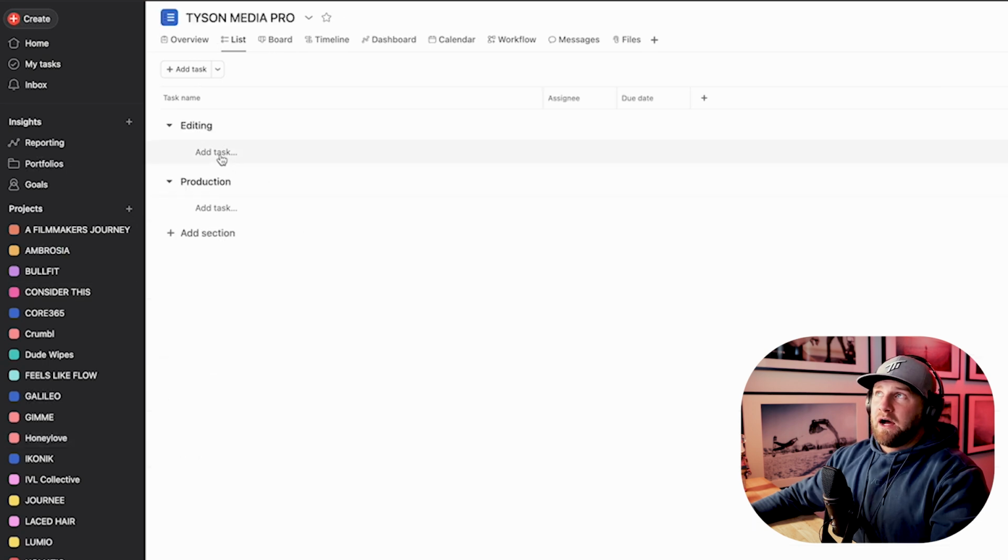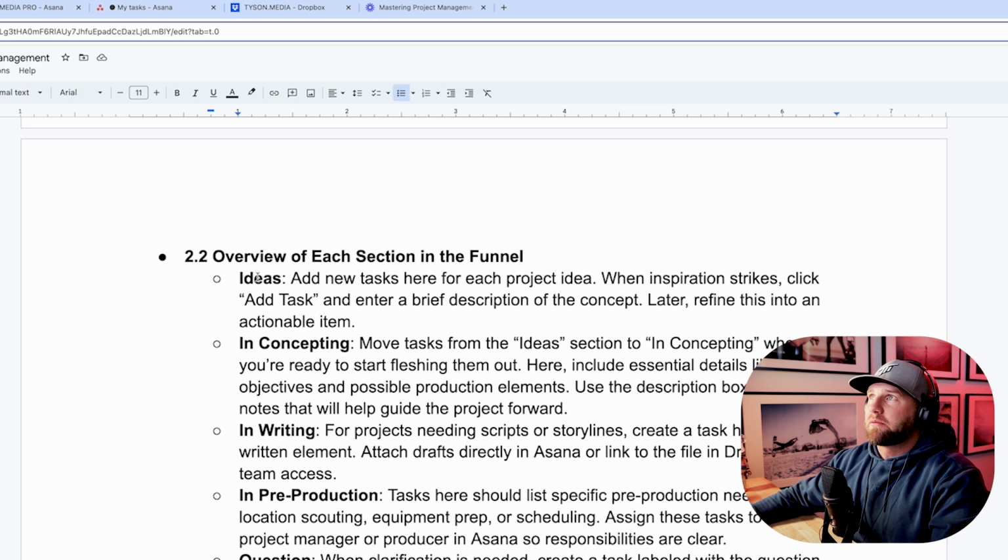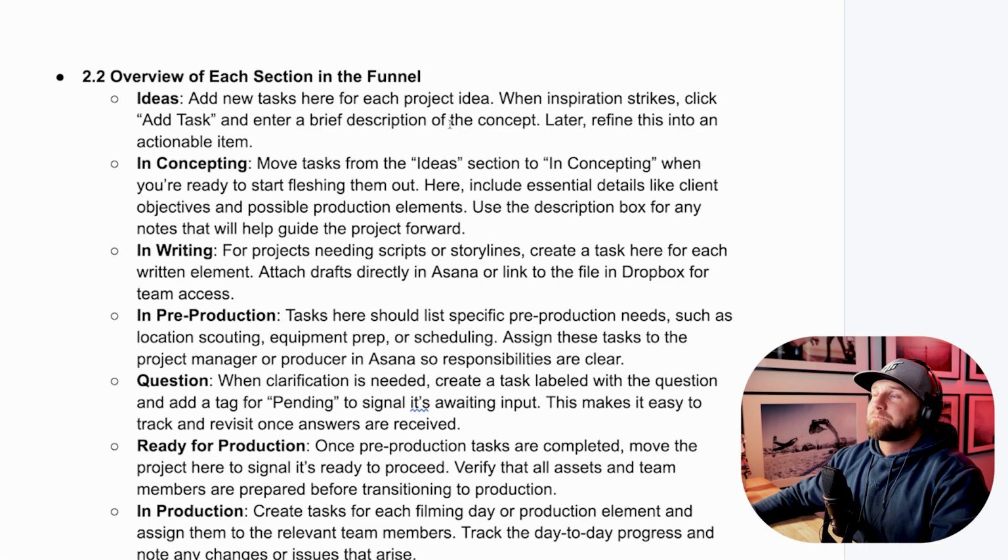I already showed you how we duplicate a project, which is the fastest way to go. But if we open this back up, adding sections, I already talked about why sections and what is so important about them. So ideas, this is basically where, when you're brainstorming with a company, you're sitting with them and you need to come up with ideas for a product launch or a campaign you want to put together. So you throw in all those ideas inside of this section.